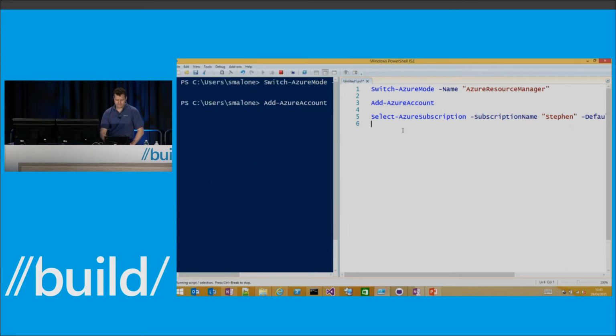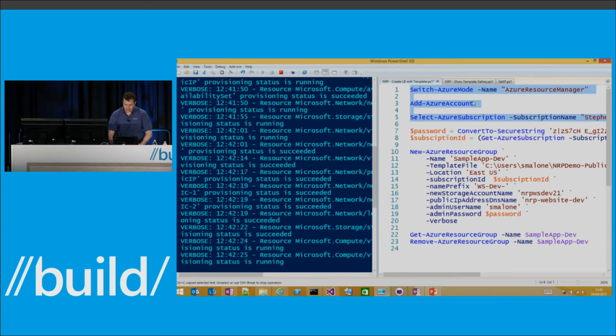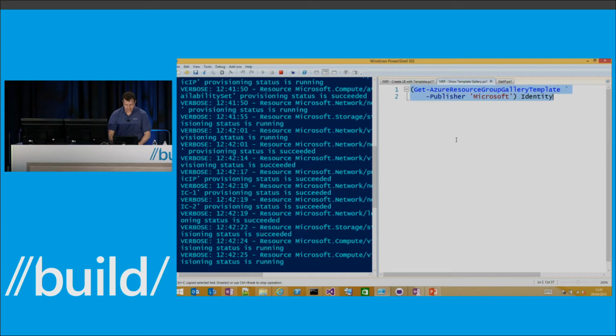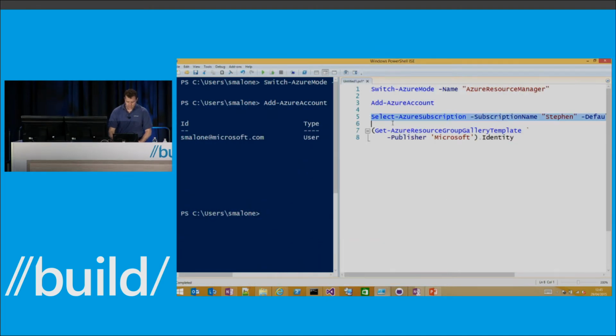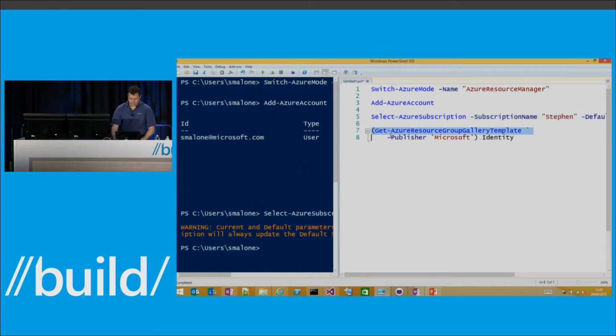Voila. OK. So while that's doing that, I want to go back here. I want to show you these templates. So select my subscription, and then show you the templates that are there, which is good.